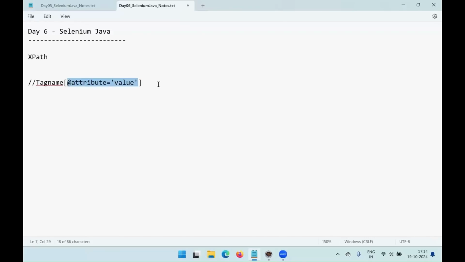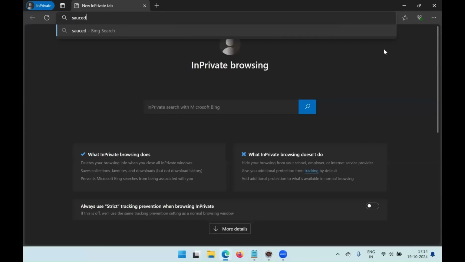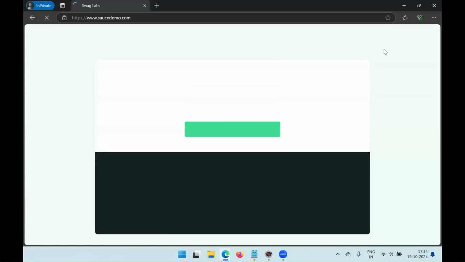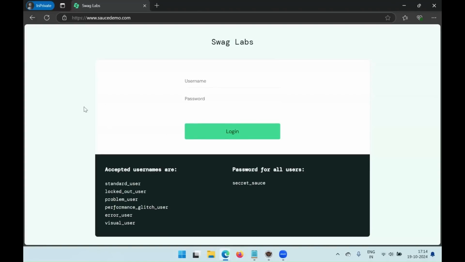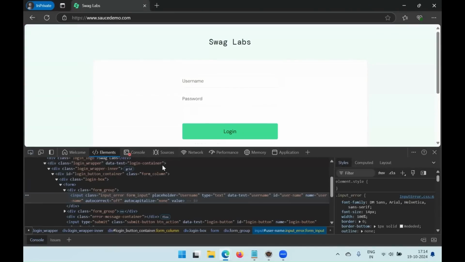In case you want to pass multiple attributes, that is also possible. Let's say you are trying to find the username of any login page. If I go to a website, saucedemo.com, here I am finding the username text box using XPath. This is an input tag, and it has multiple attributes like class, placeholder, type, data-test, ID, name. There are so many attributes.